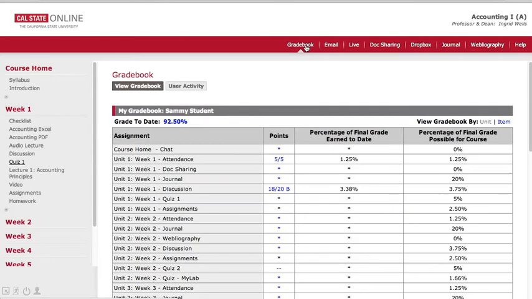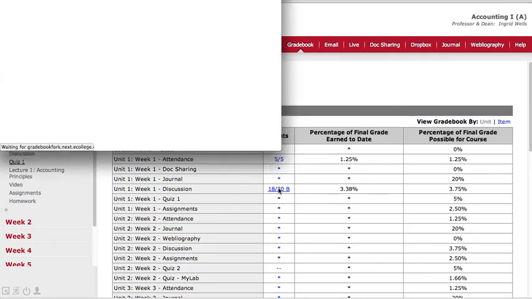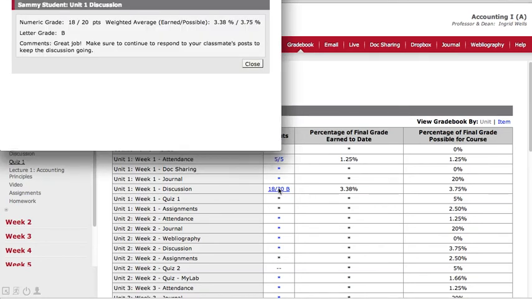The first course tool is the Gradebook. Here's where you can find your current progress on assignments and quizzes. Clicking on any of the links within the Gradebook will allow you to see any additional comments your instructor has added for you on that particular assignment, discussion, or quiz.